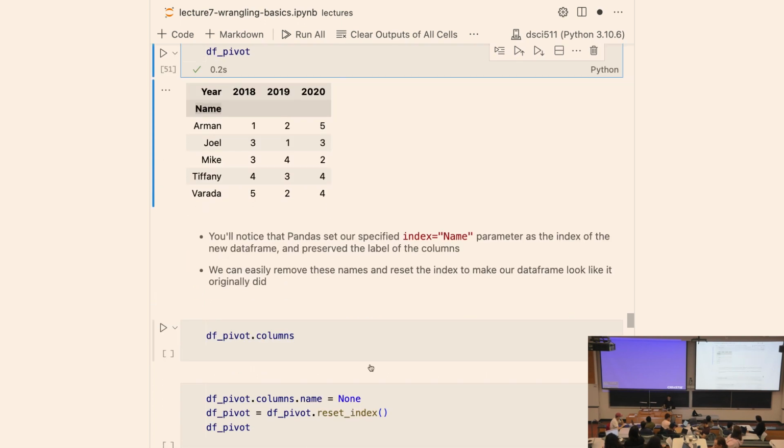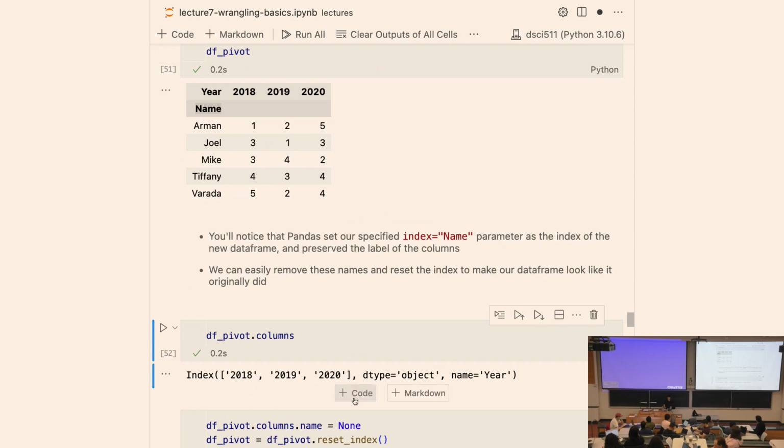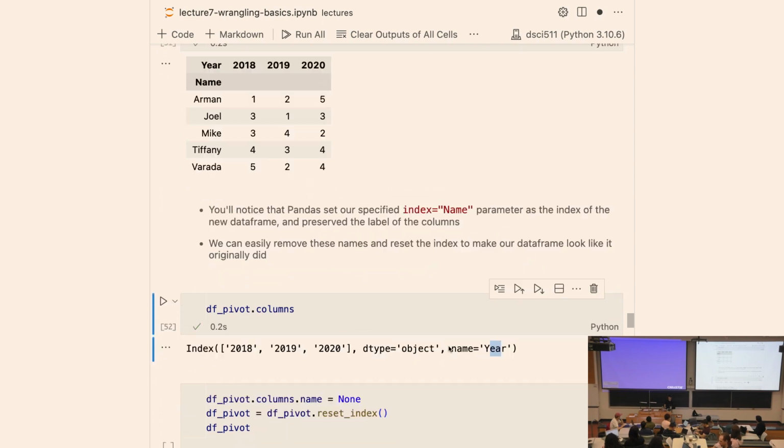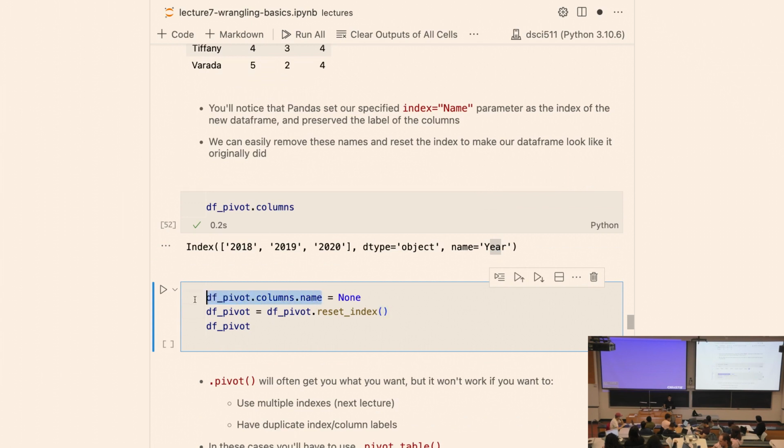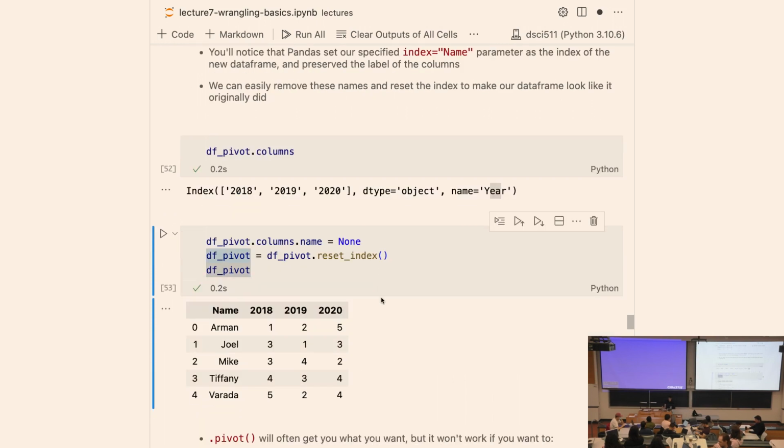If you want to remove those, you can see that the columns is represented by this index object. It has a name associated with it, and here I can basically look at this attribute columns.name and set it to none, and then reset the index using what we've learned, and then we'll get back the original table that we had.